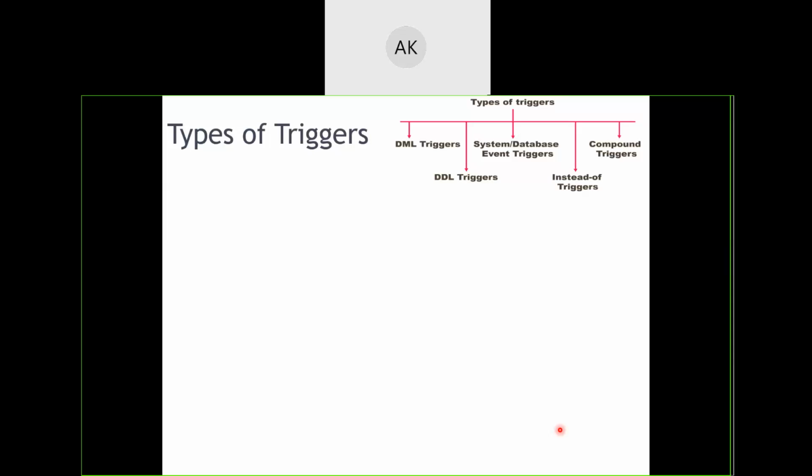If any system updations have been done, for example, any user has logged in or logged out, or any changes have been done for the entire database, then those are called system or database event triggers. And a special category of trigger called an instead of trigger will be used whenever you are trying to associate a trigger with a view.